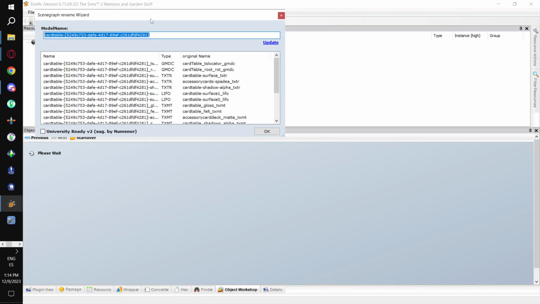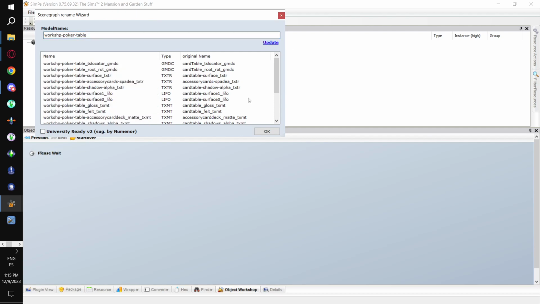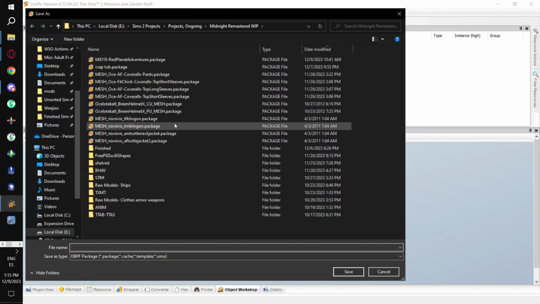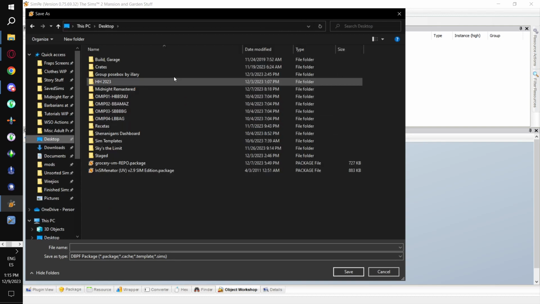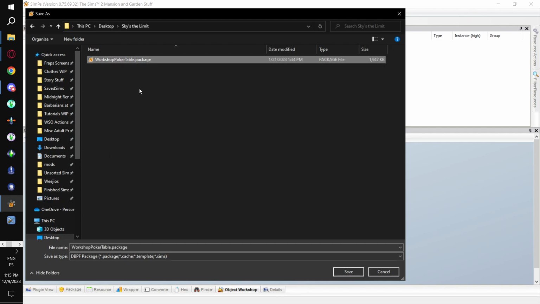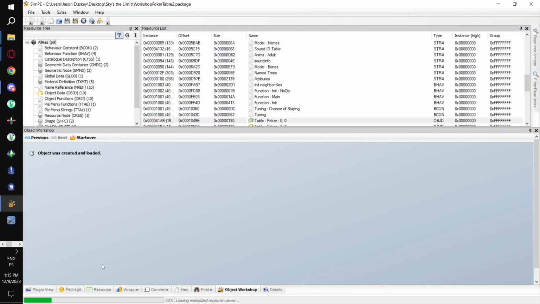And here we enter a new scene graph name. We click update. Okay. And let's go to our desktop. And I'm going to give this a 2. So I already have an existing poker table, but I want to do this one from scratch. So we just save it like so.